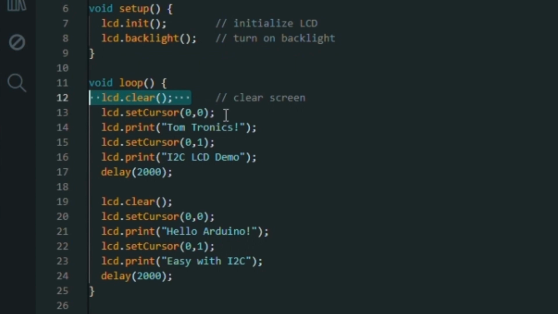We start by clearing the LCD. Then we move the cursor to the top left and print Tomtronics. Next, we move to the second line and print I2C LCD demo. Here we add a 2-second delay.